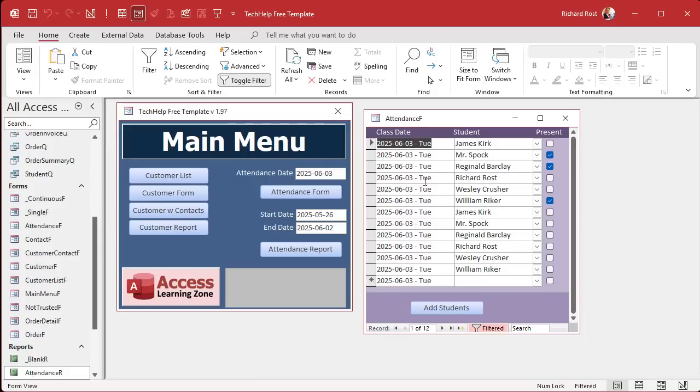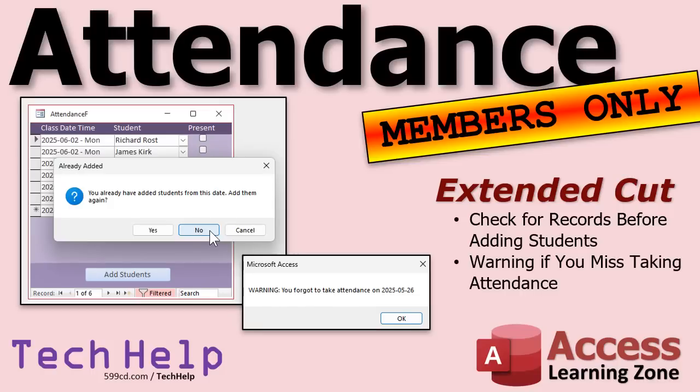And we're going to cover that in the extended cut for the members. We're going to do two things. We're going to have it so that first it checks to see if you've already got attendance data on that date. And if so, it's going to ask you, are you sure you want to add them? Because you might want to add them again if you added a couple new students, for example. Okay, not a problem. Yes or no.